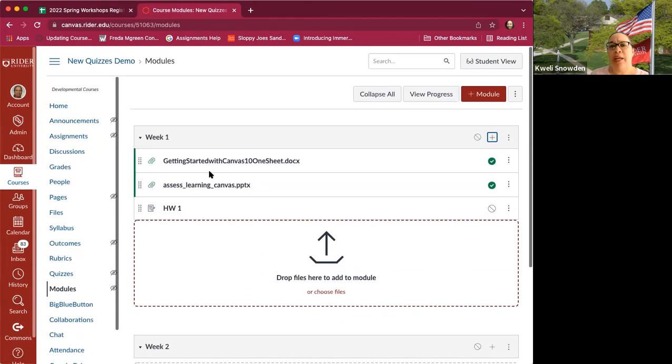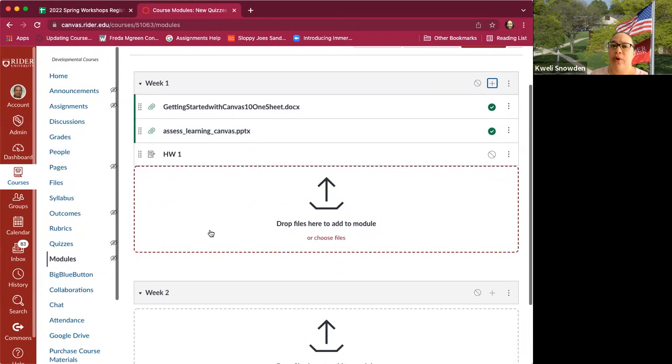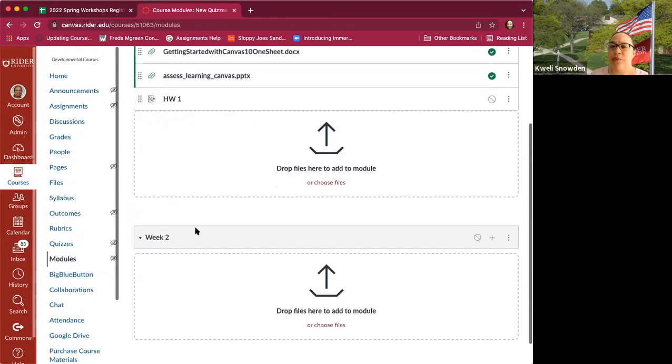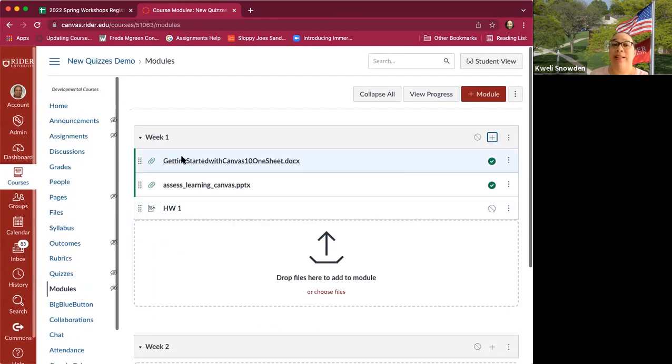So again, we're working in modules. It allows you to organize your content that you want to share with your students. It allows you to organize it in one place in whatever system works, whether that's by week, by chapter, by topic, or if you're organizing like items together, however it works for your course, you can build a module structure to do that.